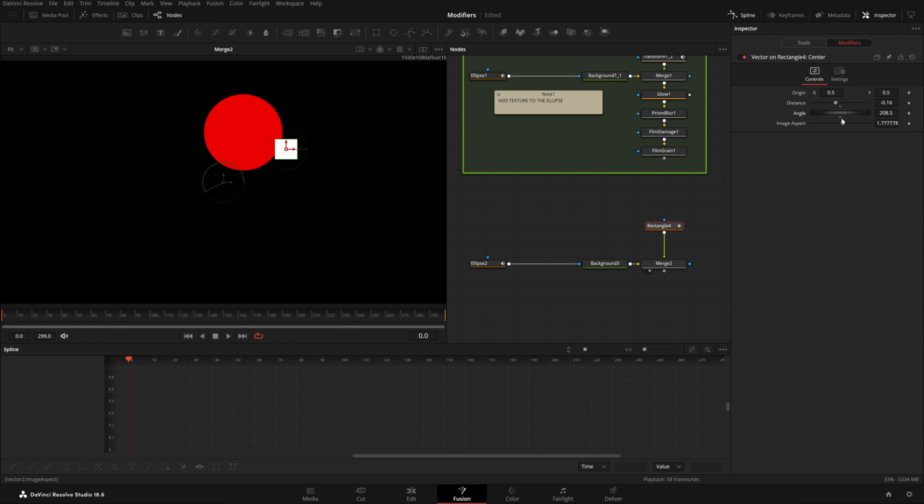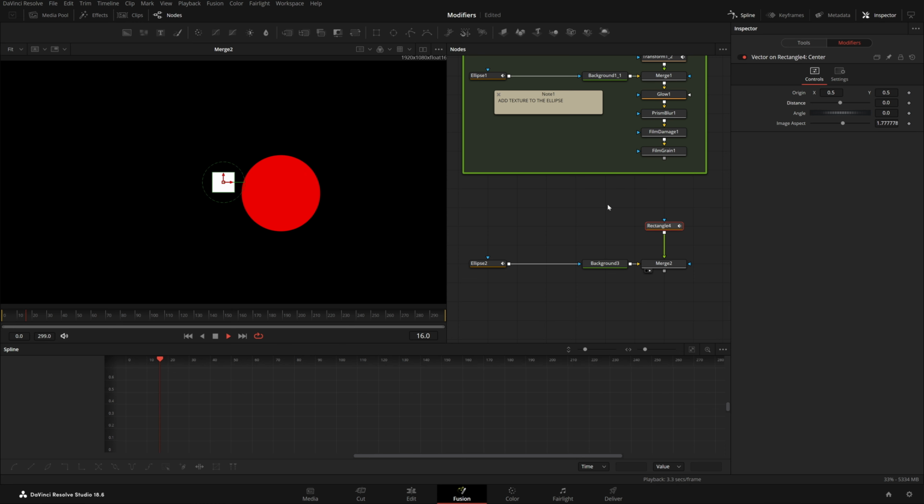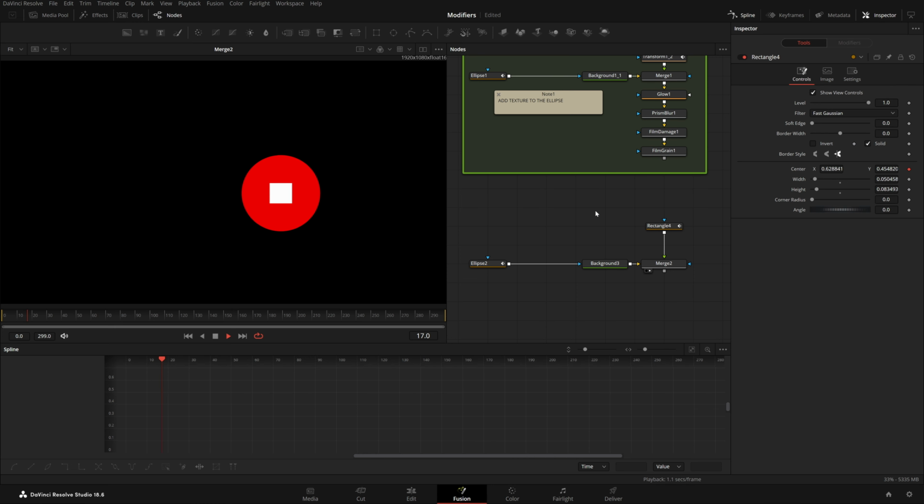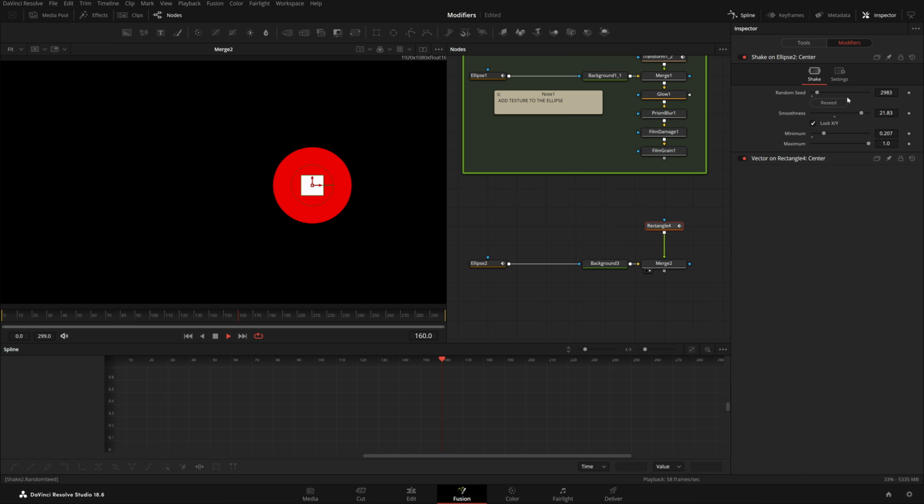You might have figured out the effect yourself. Now, if I play, nothing will happen. So we need to change these x and y values and stick it up over here. So again, I'll right click over here, connect to, shake on ellipse to center, and position. Now if I play, it will do the same thing it did earlier, but now, and you can even see that this modifier is above this.